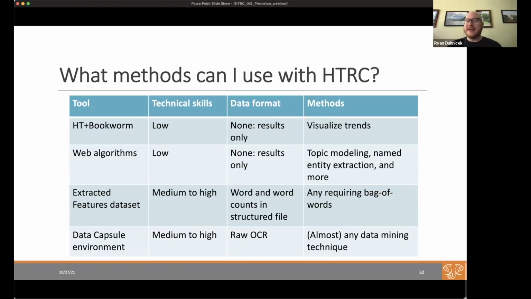You have to be able to parse big data. The extracted features data set, we have some tools to help you do this, but it is in JSON format, which is really optimized for machines, not for humans. The data capsule environment is a secure VM system that has some security provisions that can make work a little bit complex in order to make sure that use is in line with non-consumptive use. But when you're in the data capsule, you can basically use any sort of data mining technique because you have the raw data right here on a VM right next to any code that you want to write or run.